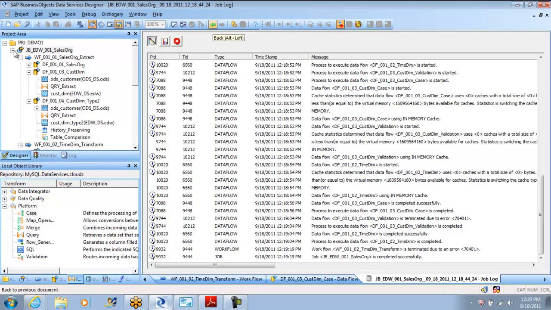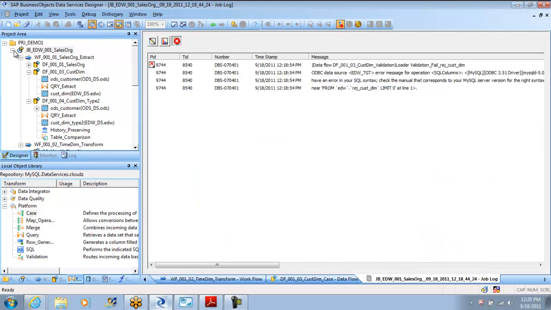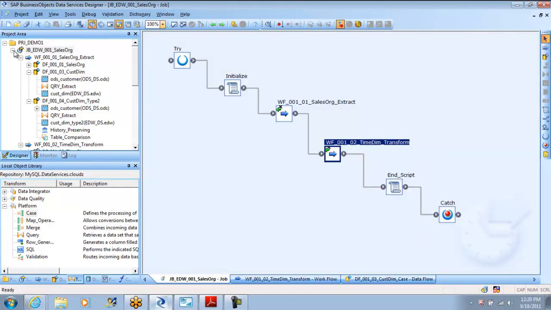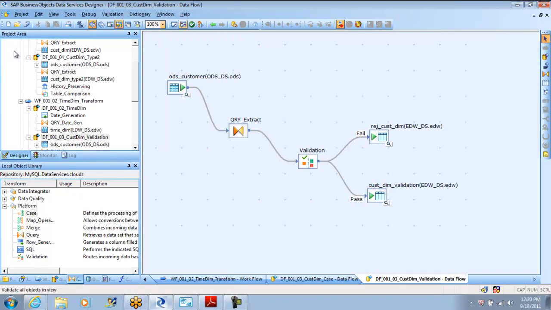Oh, the job actually failed. Validation failed. Okay. There is a syntactical error. Ha. Check the manual that corresponds to MySQL and syntax error. We can fix it. No big worries. But I will fix it and send it to you instead of making you wait here. But I don't see any errors here. Due to some reason, it doesn't want.